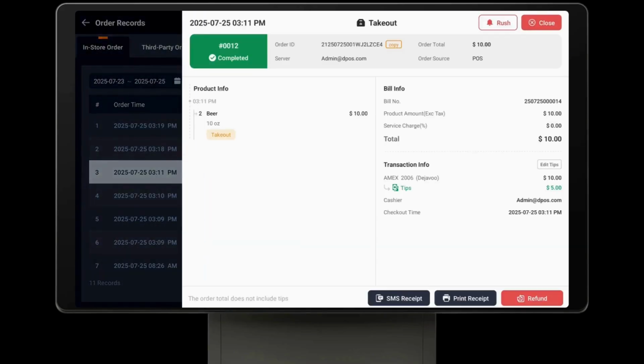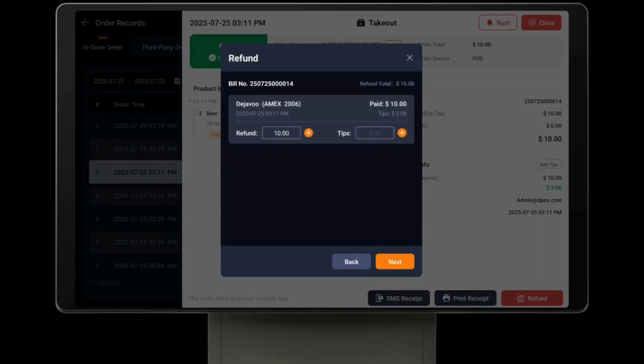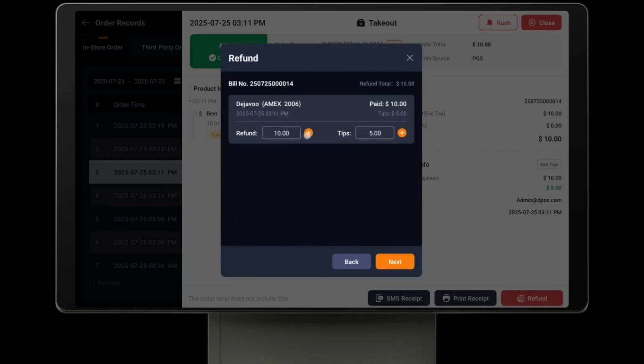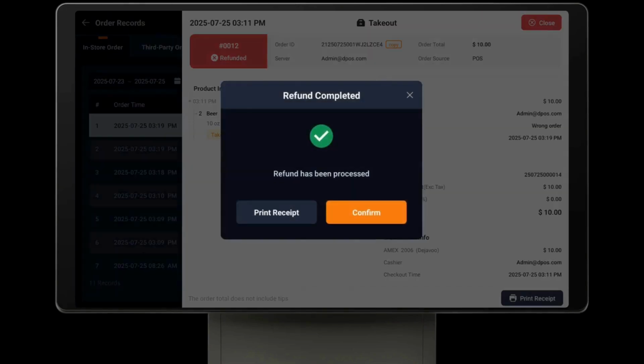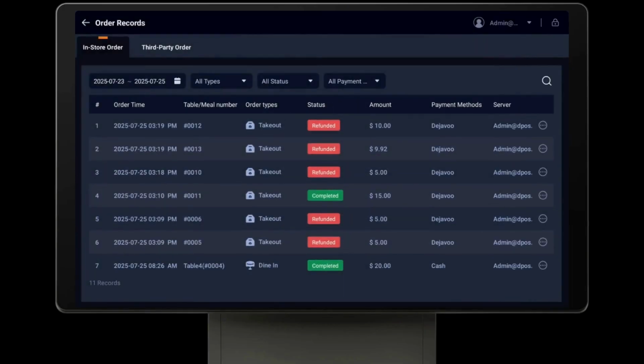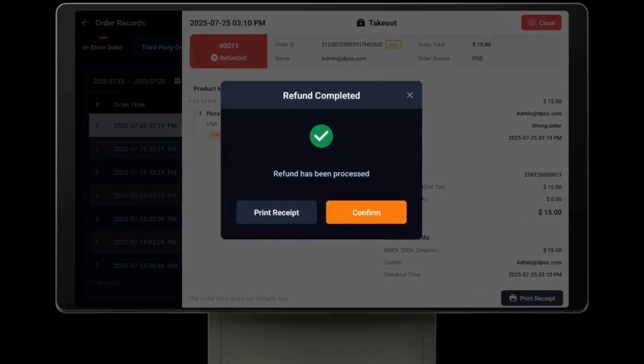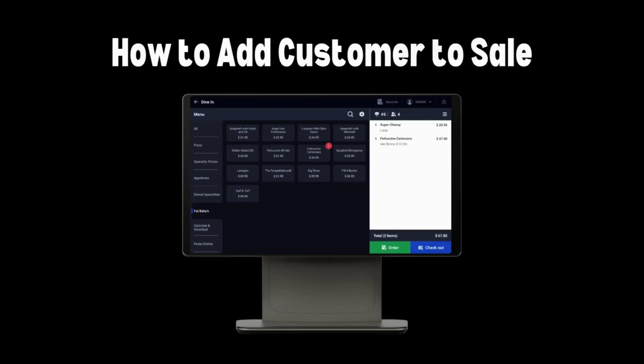Same thing for custom amount. You can select the custom amount there as well as the tip, hit confirm, enter your amount, save, and process the refund. Once it's refunded, you're going to see the red refund lit up next to that transaction, and that's how you know it's been refunded.